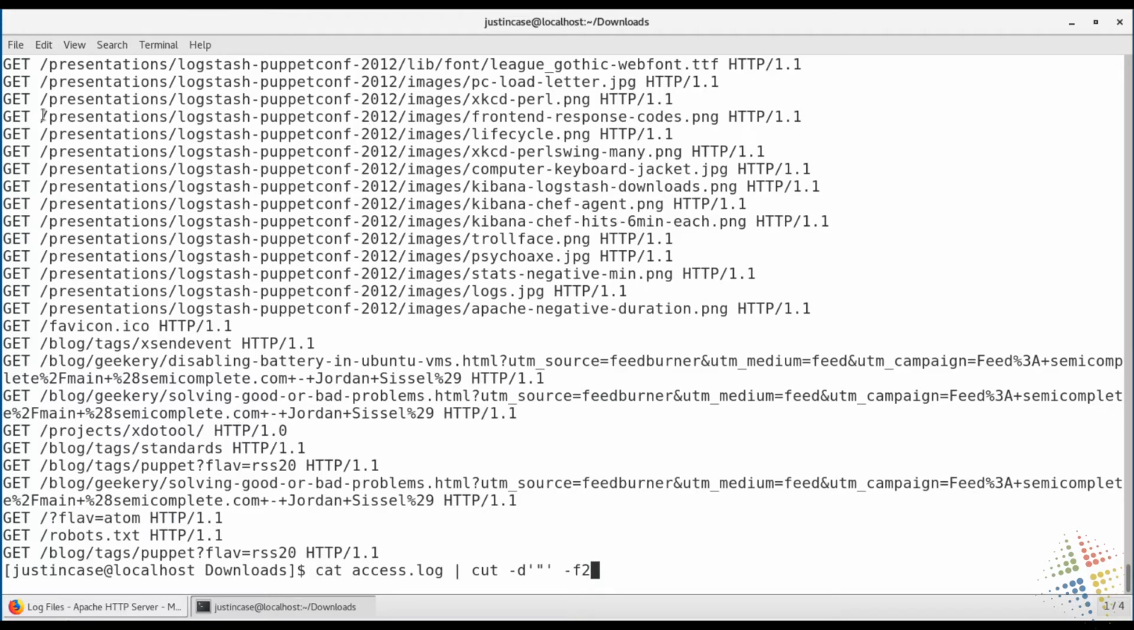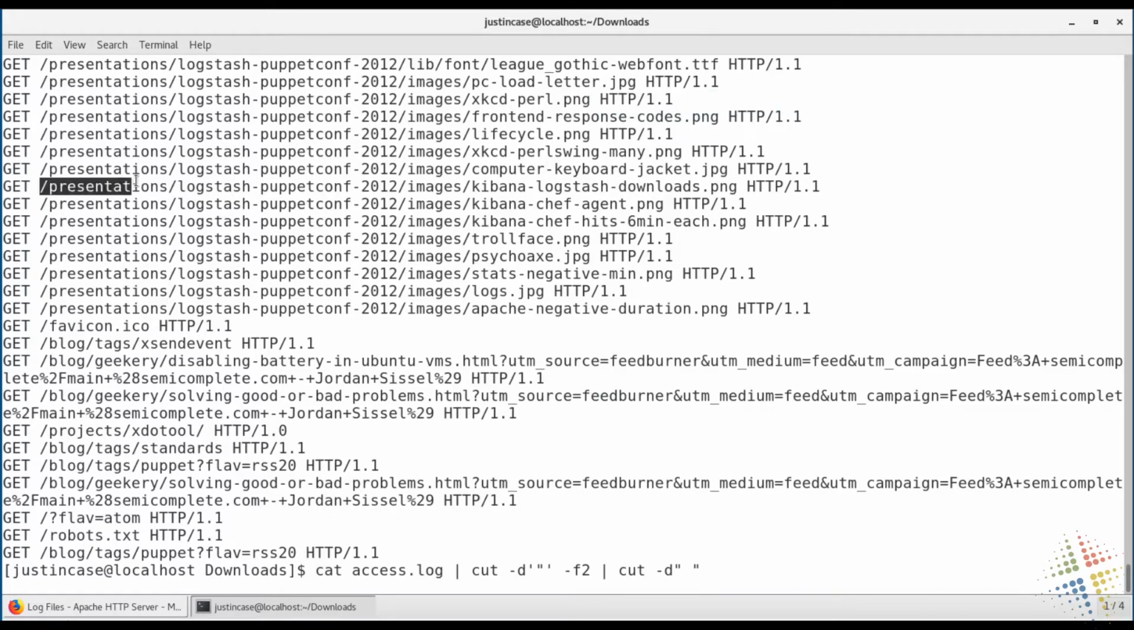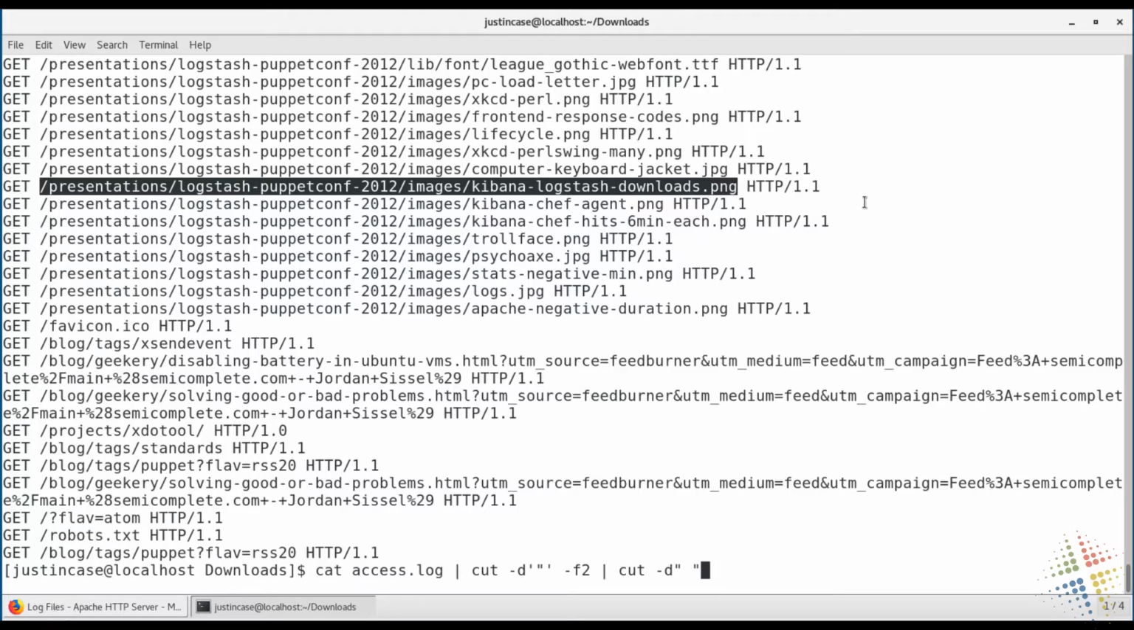Now I want to trim this up a little bit more. I don't want this GET in front of it. I don't want this HTTP 1.1 at the end of it. So now I'm going to actually pipe this through another cut command. This time with the delimiter of being a space. So at the space, I want that right there. And then I want to drop off everything before that and after that.